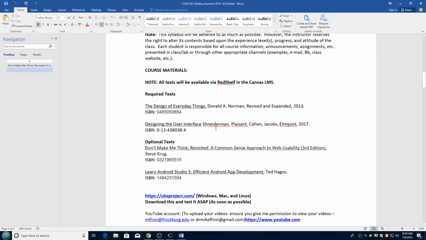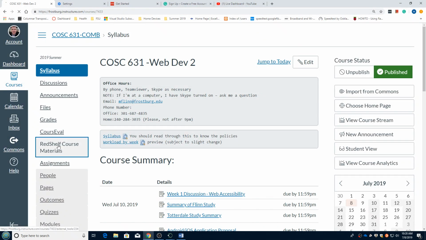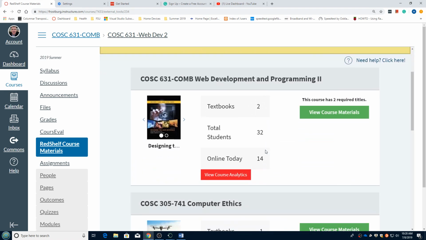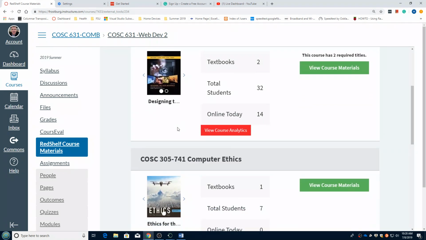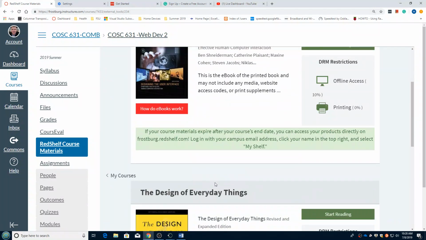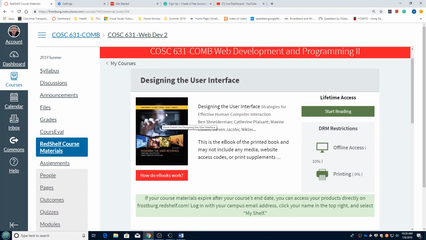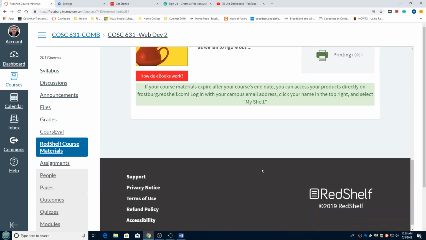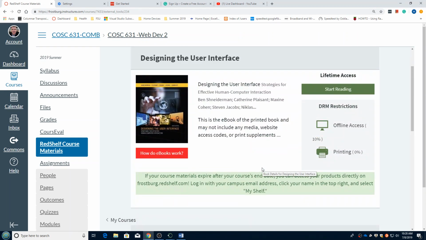So the texts, let me address the text. I have multiple emails out to people, unless they have fixed it, which I doubt that they have. They should be showing up right here in red shelf. You should be able to click on that. Hey, there it is. So there is the web development programming 2, and if you click on course materials, you're going to see the designing the user interface and the design of everyday things. Those are required texts that you need to read.